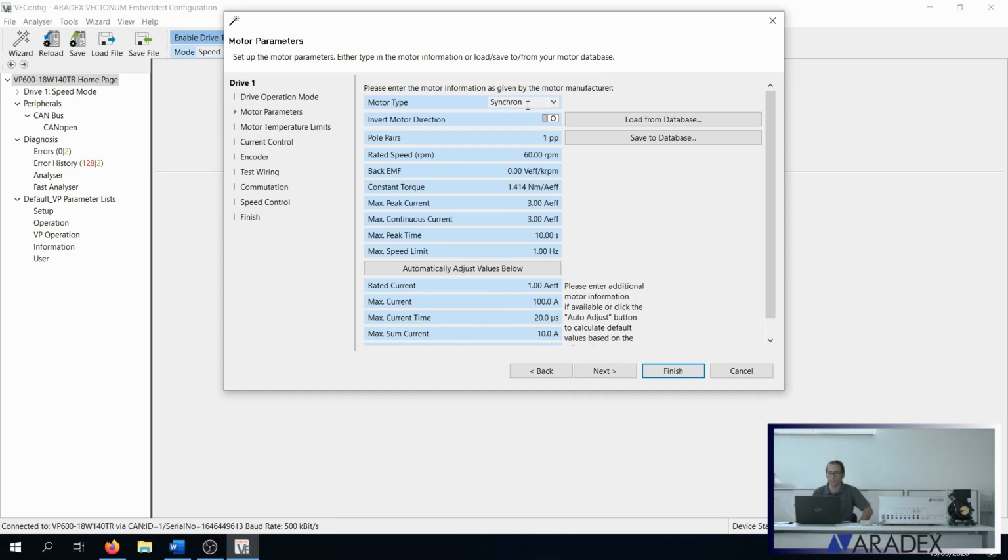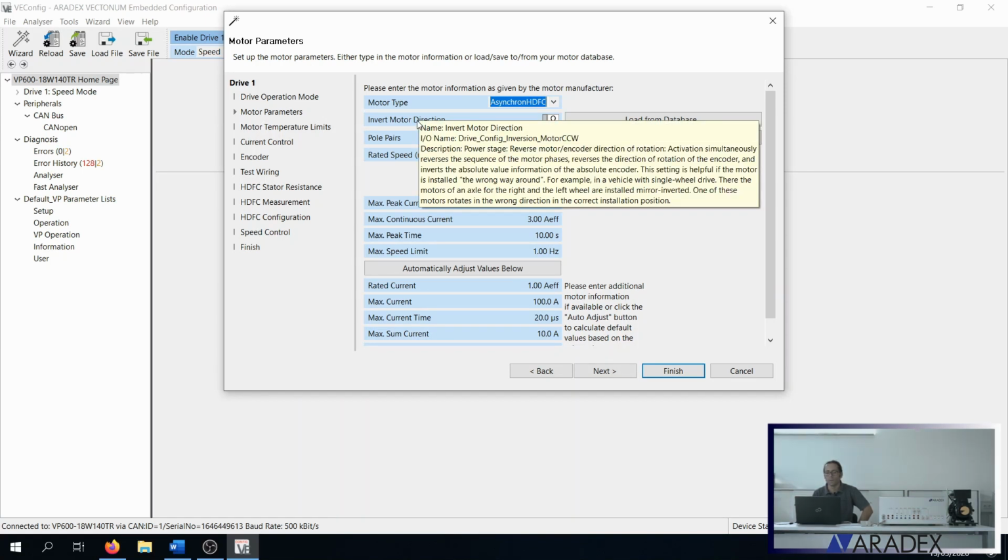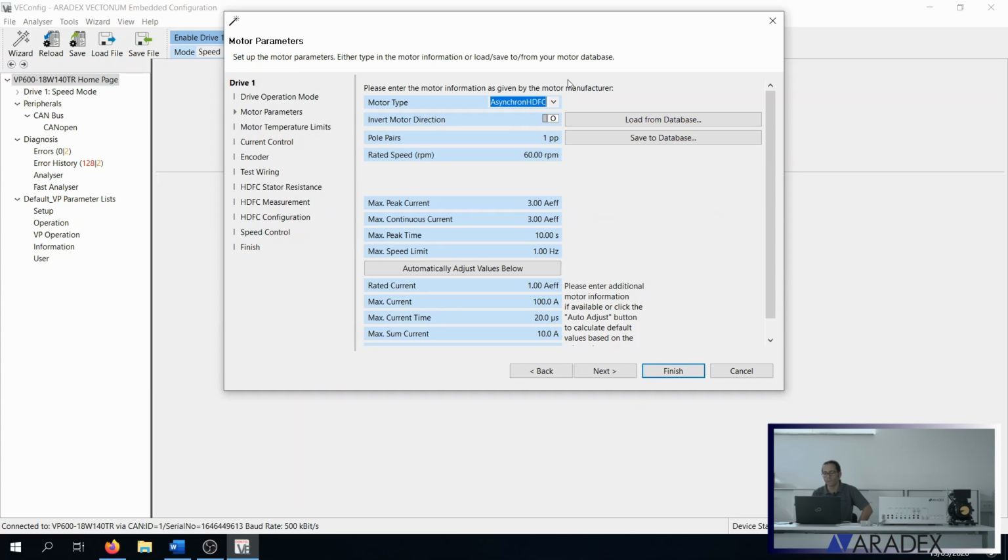And we start with the motor type. As we configure the HDFC mode, we choose asynchronous HDFC. Inward motor direction is an option to move the motor the opposite way, which is good for mine here. Pole pairs, I type now in all the parameters from the datasheet. I have 2 pole pairs and a rated speed of 100,000 RPM.